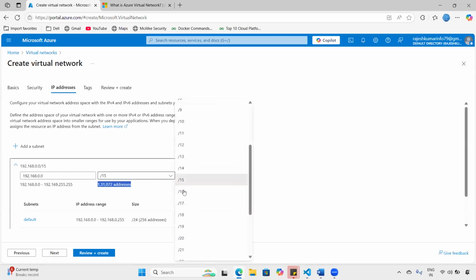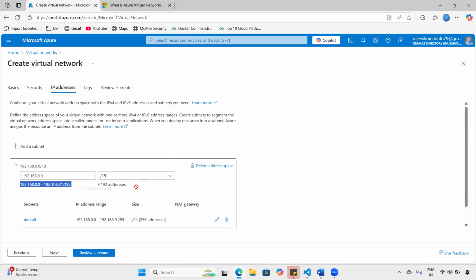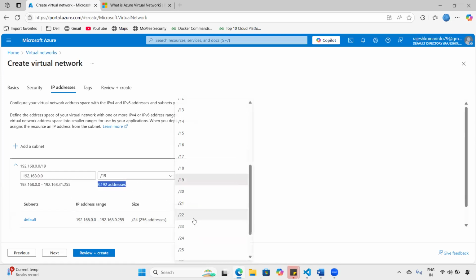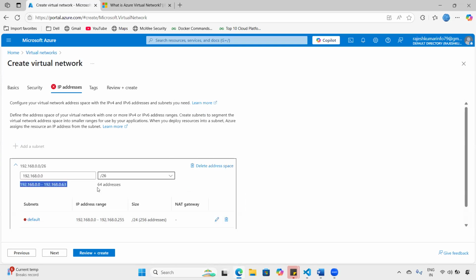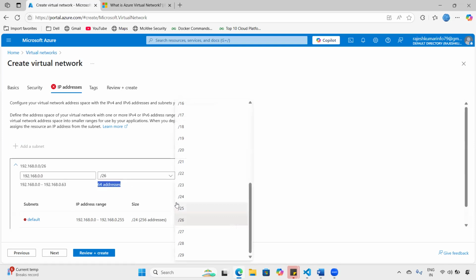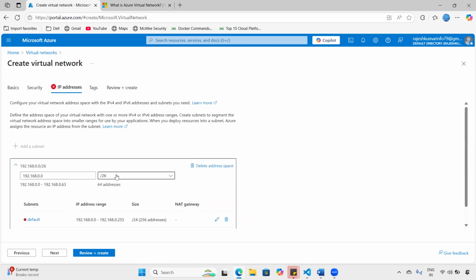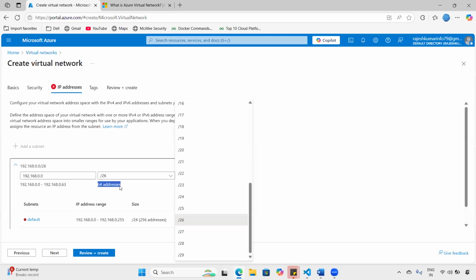And if you have, let's say, less requirement of IPs, if you go with /19, you will end up with 8,192 addresses. And if you go with /26, you are left with 64 addresses. So according to the requirement of the business and the infrastructure, we can choose the range of IP and the CIDR so that the IPs can be calculated.